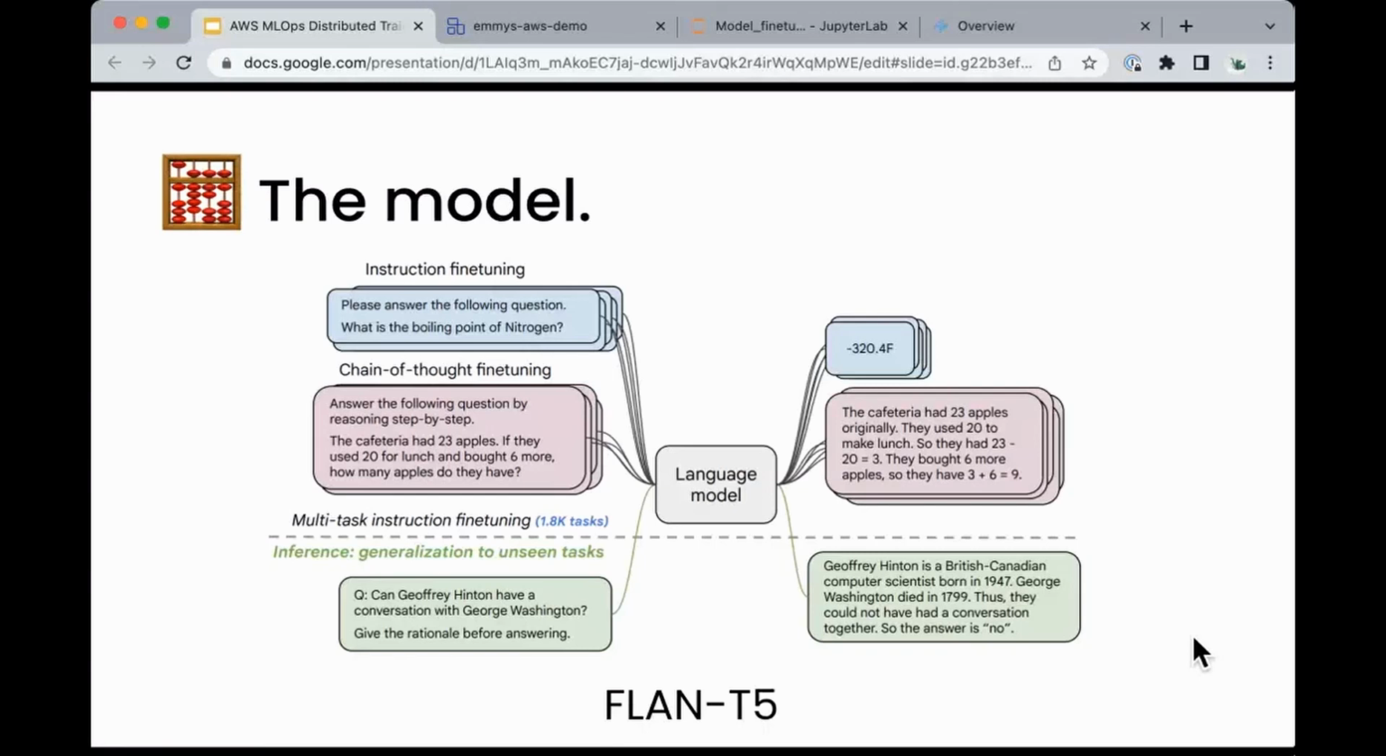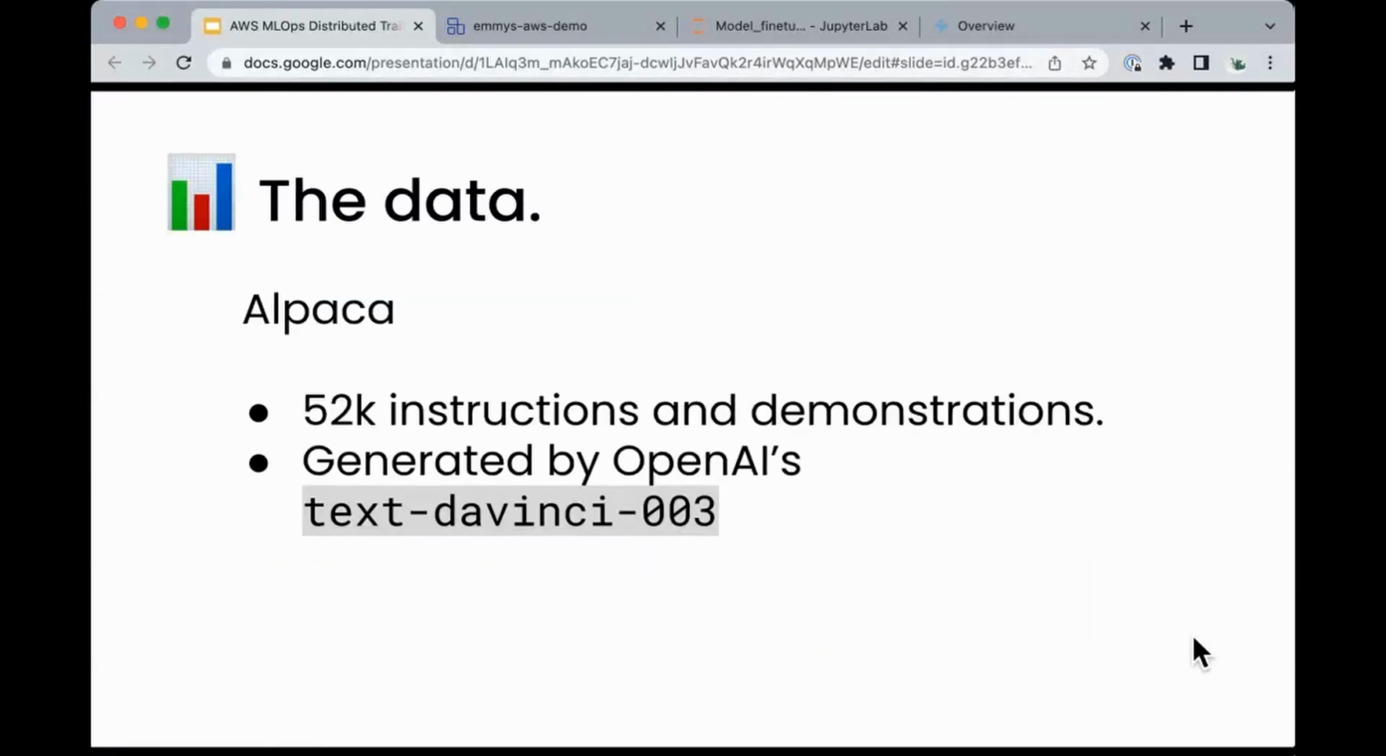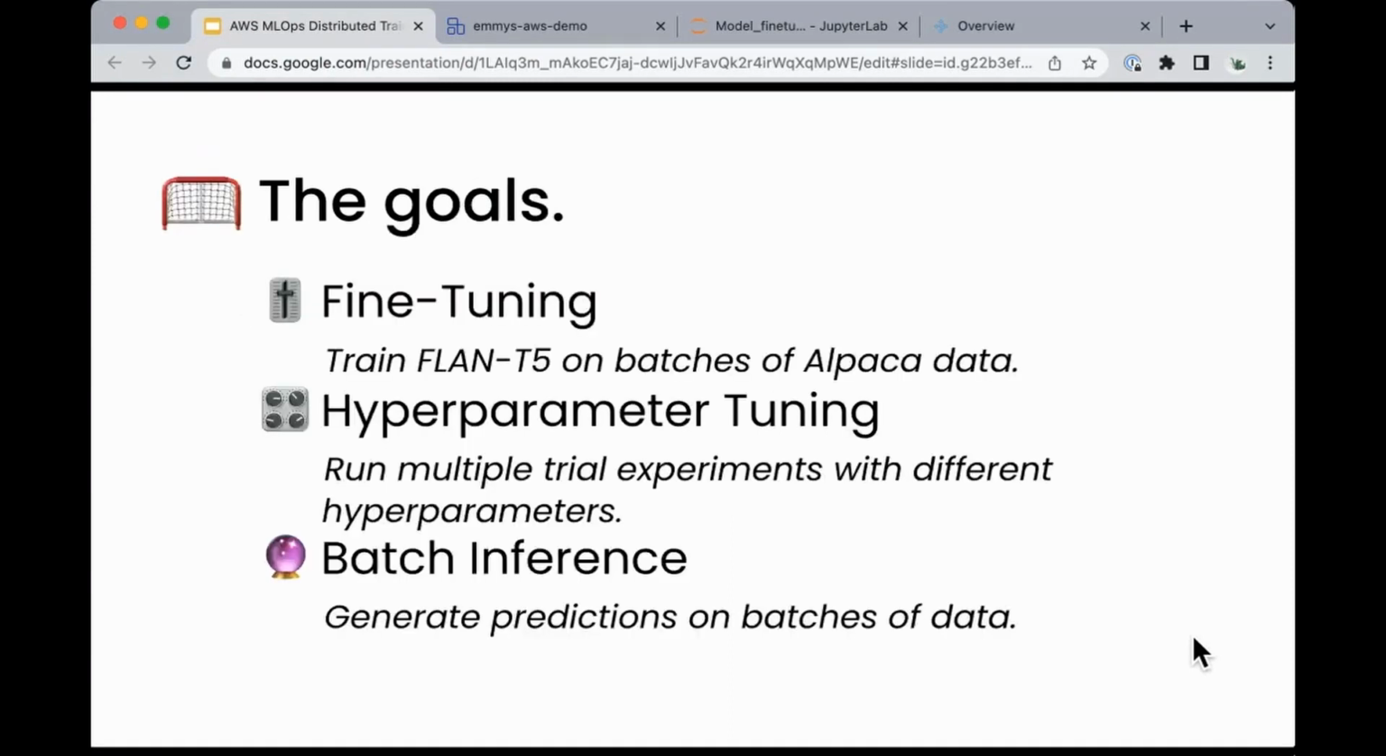The model that we're going to be using is Flan-T5, which is a variant of the T5 model originally released by Google in 2020, and it's specifically fine-tuned on these instructions, which is the Flan portion of T5. We're going to be taking this from the Hugging Face Hub and fine-tuning it further on the Alpaca dataset. You might have seen the blog released by the Tatsu Lab at Stanford, fine-tuning Llama on Alpaca. This is the dataset. It's 52,000 instructions and demonstrations generated by OpenAI's text-davinci.